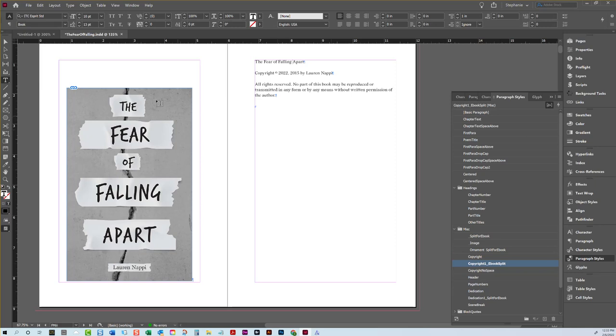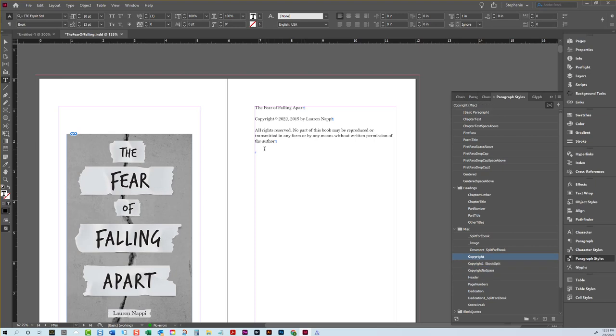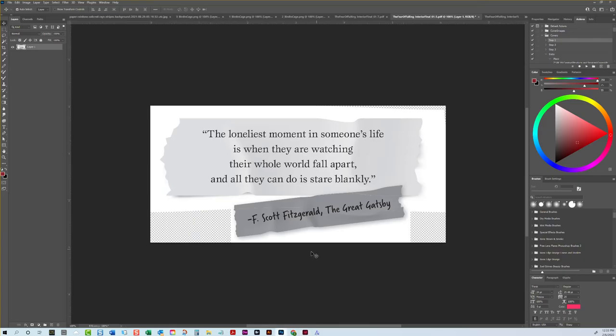Now we know that the title page is going to be on the first page, and then our copyright page will come next. All right, so the next thing is one graphic that we need to create. So this one right here.